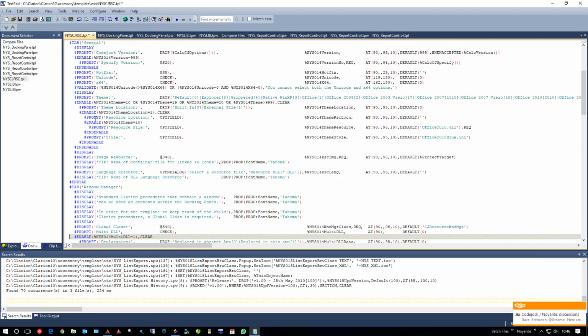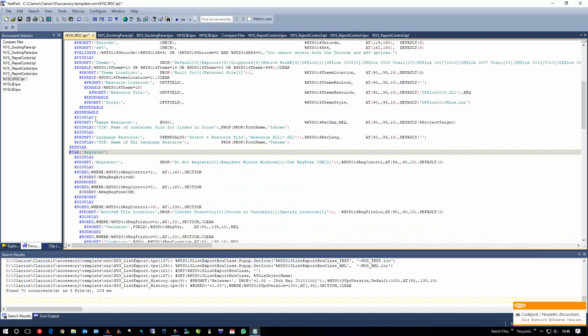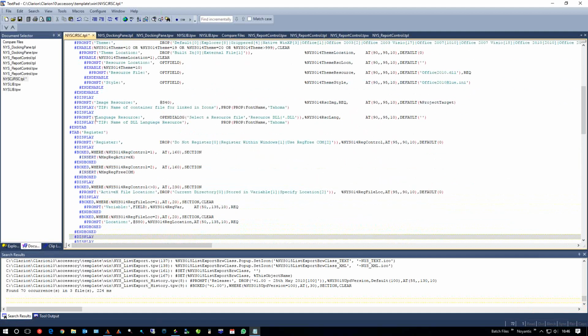And language resource. Window manager means absolutely nothing to this product. The register, did we say we were going to control that? Yep, of course we did. Yep. So that will be at the overall level.